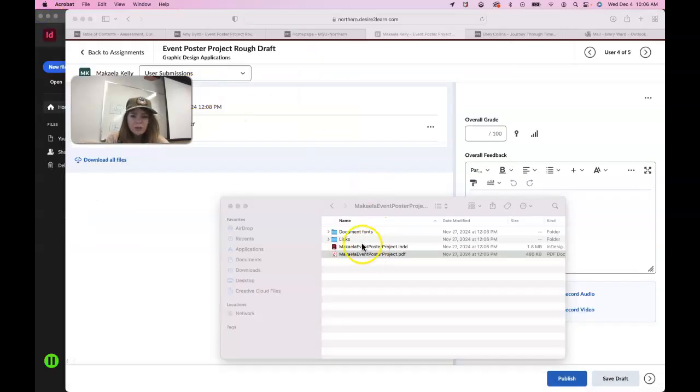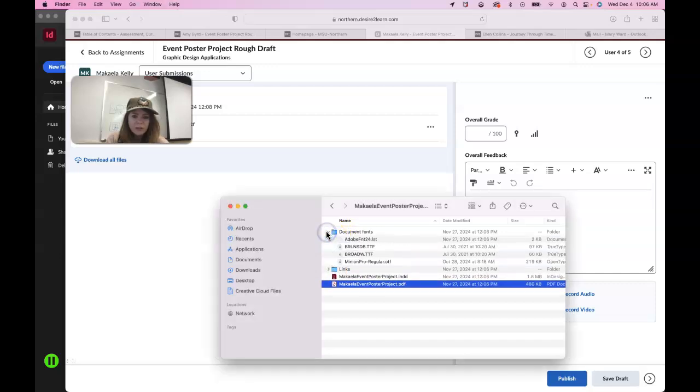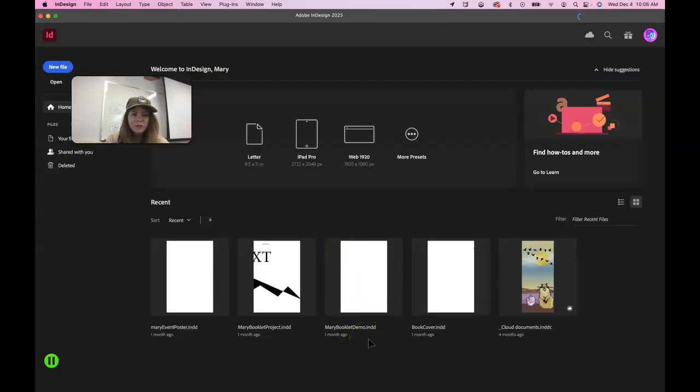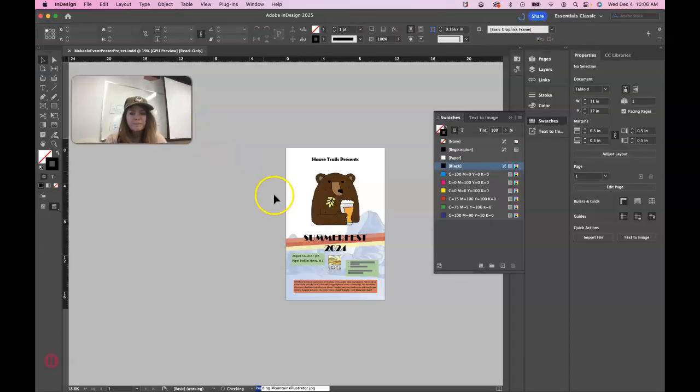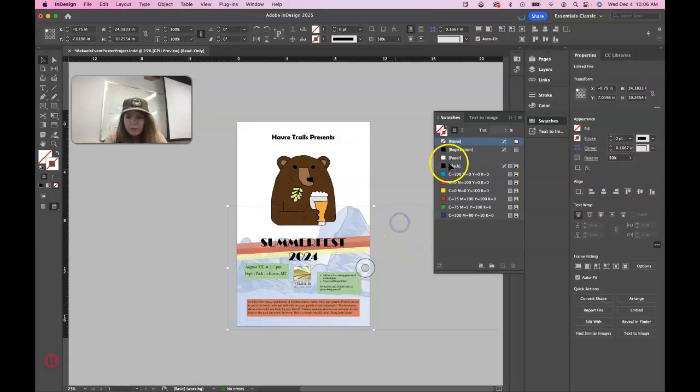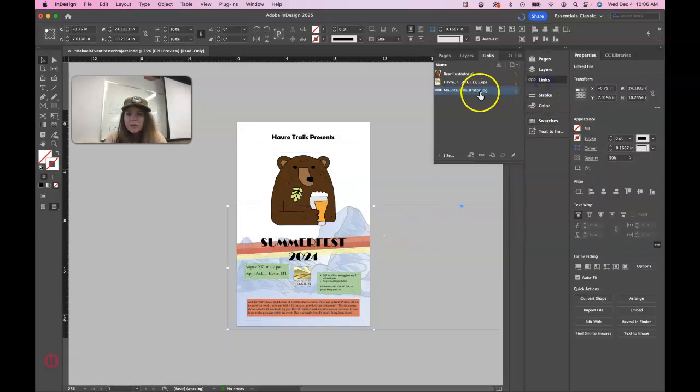Let's take a look at your... Looks like you exported it. I mean, you did a file package correctly. Alright. I might have to install some of your fonts. Okay, so let's look at this link. That's a JPEG. This is your Illustrator AI bear file.